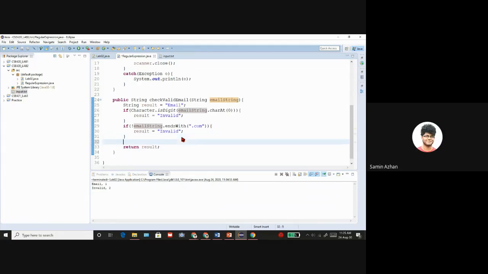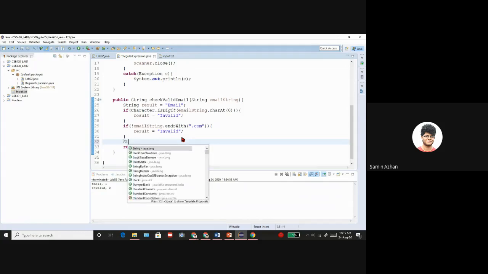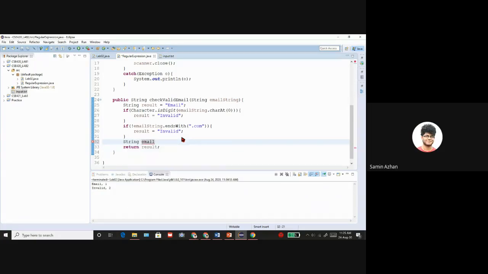Okay, someone said something about splitting it. I'll follow that approach. Let's say string array email. Oh, sorry, I should put an array symbol here. So what I'm thinking of is if I split this email string based on the @ symbol and make sure there are two portions.